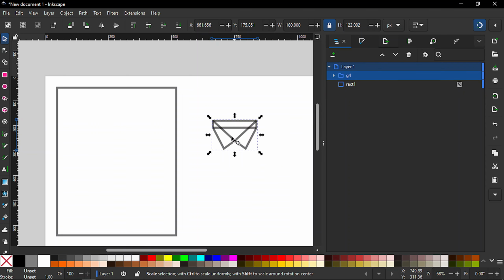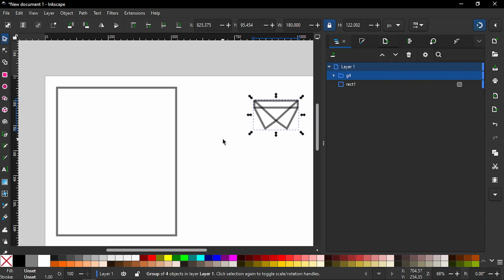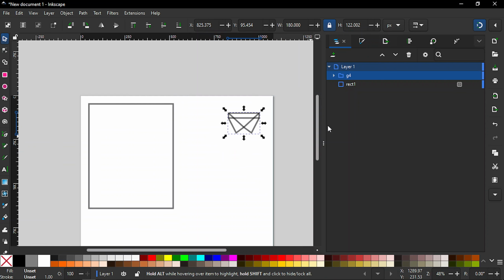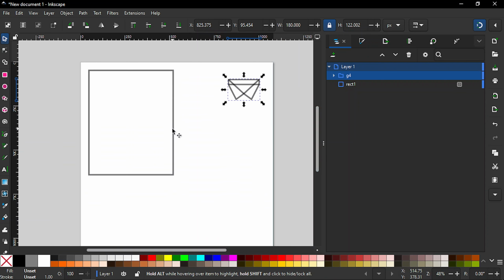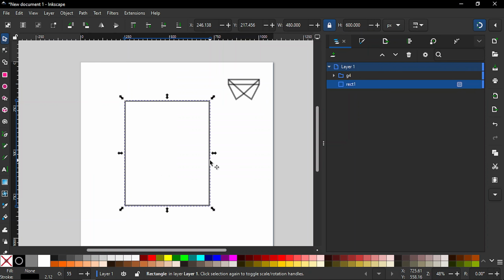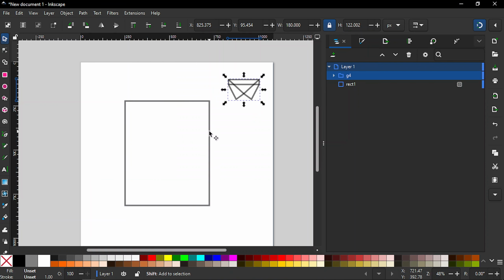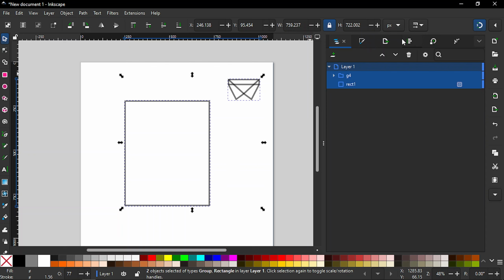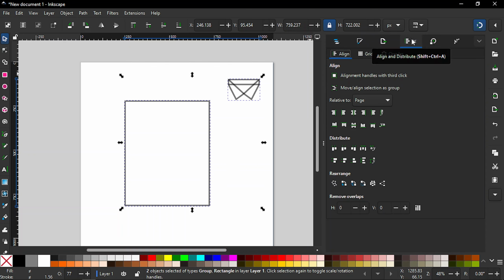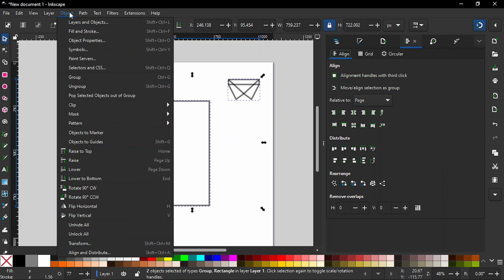All right, so now with this group selected, let's move it a little bit there, and let's zoom out and scroll down and drag it and get it here. All right, so now let's select this first and hold shift, select this one, and come over here, align and distribute. If you don't see that, you will come over here to object and you will see align and distribute, and you will click there and it will appear here.